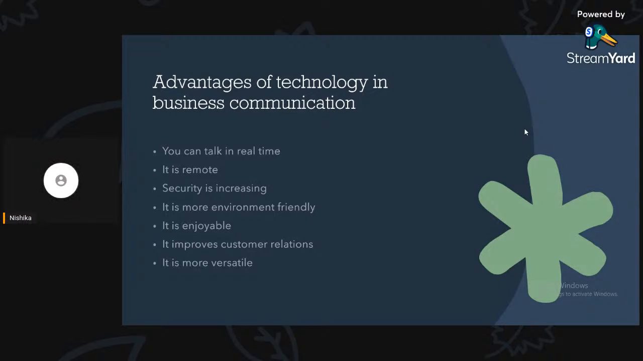Next is it is remote. One of the other advantages of technology in business communication is how easy it is now to communicate with remote workers. The workforce of the future is relying more on remote employees, so it is vital to have a platform that can communicate with them. You don't have to travel a long distance just to attend a meeting. You can just attend it while sitting in the opposite corner of the country. So it's very easy to communicate remotely.